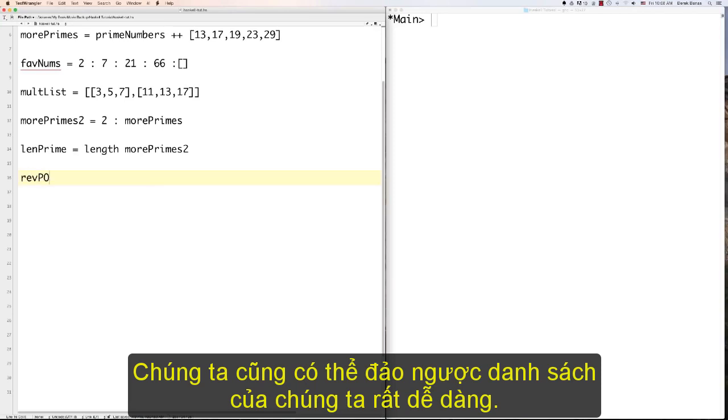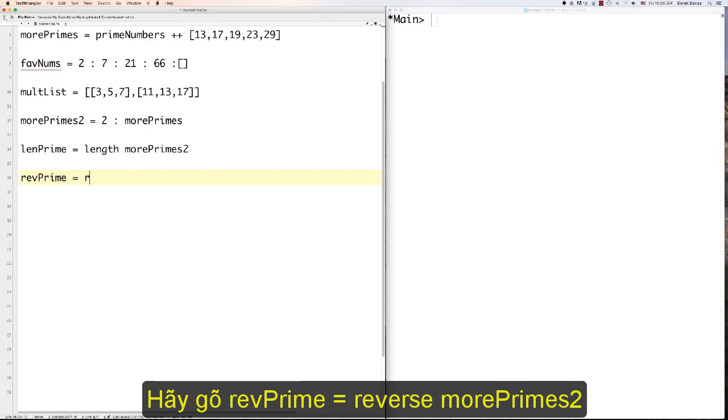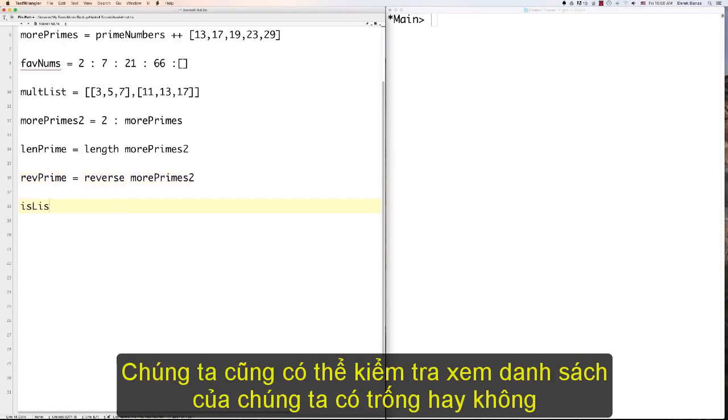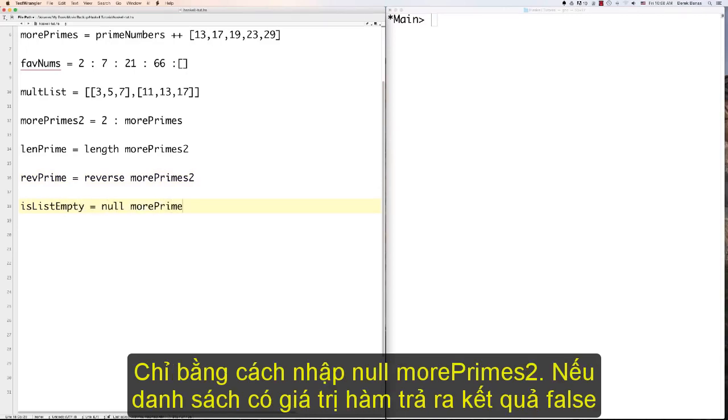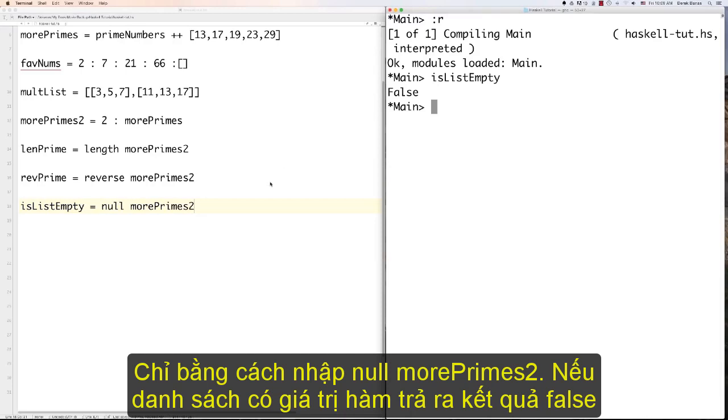We could also come in here and reverse our list. Very easy. Reverse prime is equal to, just by typing in reverse, more primes 2. We could also check if our list is empty just by going null, more primes 2. Is list empty? Comes back as false, of course.